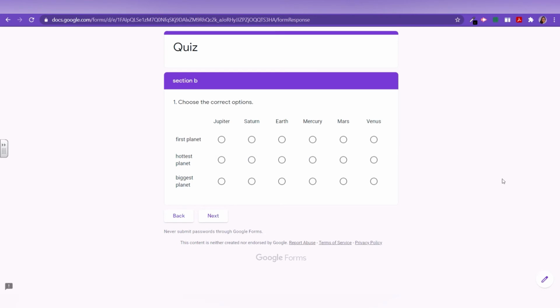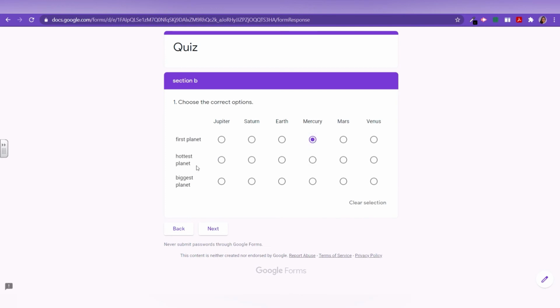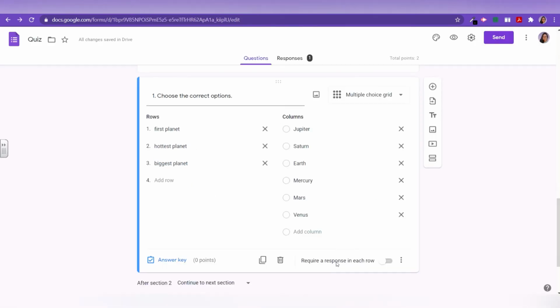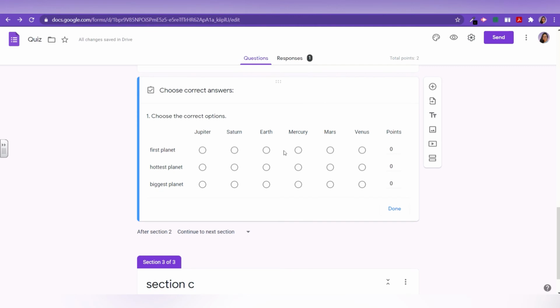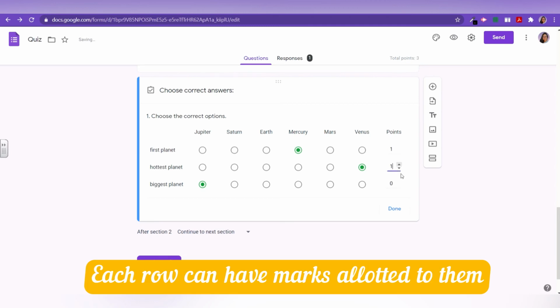The question is going to look like this. The question here is first planet, and you have all the options here, and the student should select the correct one. Then hottest planet, which one? Biggest planet, Jupiter. So for these questions, they have similar options and they'll have to select the correct answer. Likewise, we have to give the answer key here, Jupiter. So you have to give points for each of the rows because these are 3 different questions. So you're going to give 3 different points.